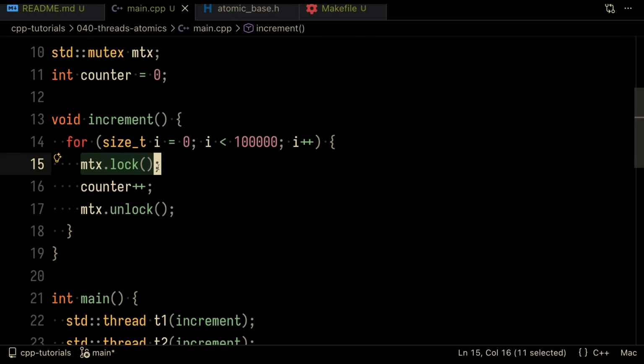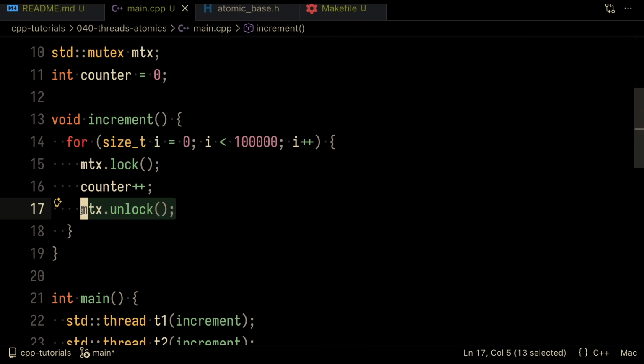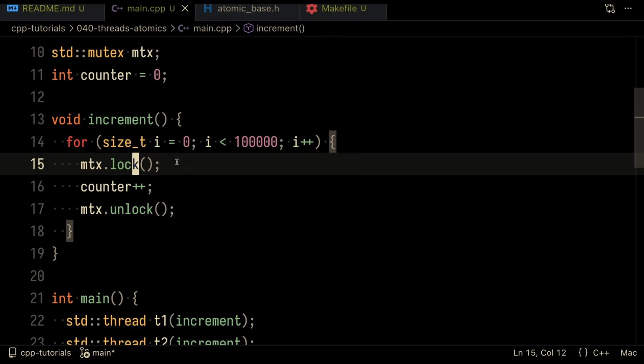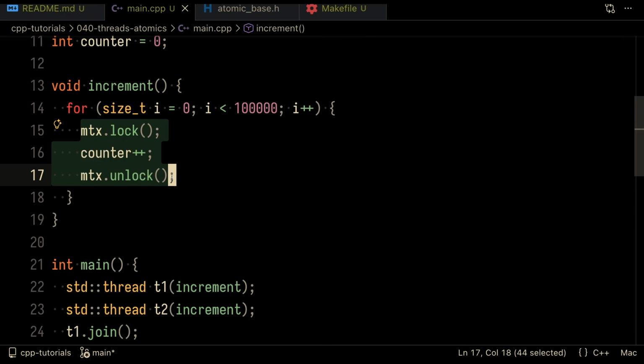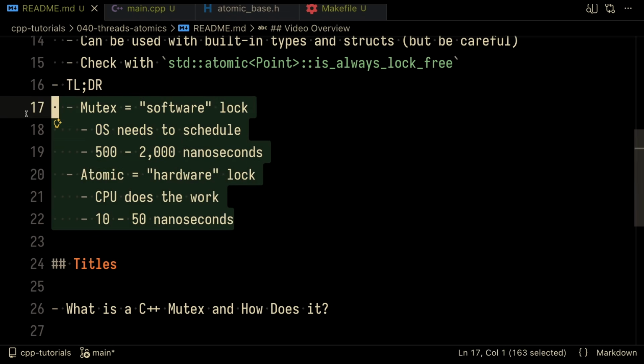In order to lock and unlock a mutex, that is going to be done on the OS side. The OS abstraction is way slower than if you were to do this on the hardware itself. Maybe you don't have a counter, you have a couple of different things. In those cases, using a mutex lock is obviously the easier approach. But if you're just incrementing a counter and you want to lock that operation, it's unnecessarily slow.